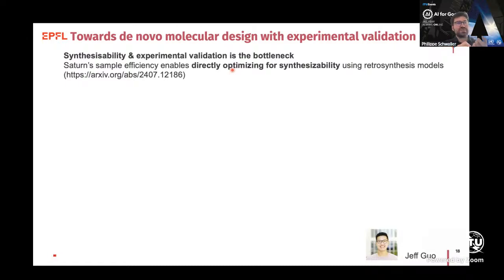Retrosynthesis is just a model that gives you a path from a target molecule to commercially available building blocks and connects those commercially available building blocks with reaction steps to combine them together until you get that final molecule. And now we are sample efficient enough to actually directly optimize for desired properties, but also for having a synthesis route to that target molecule.